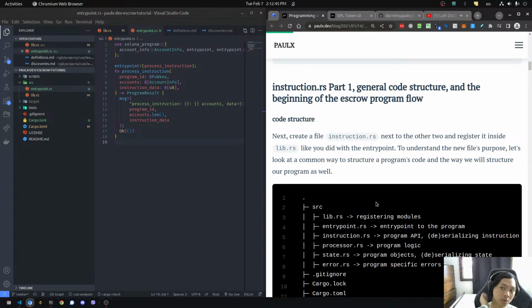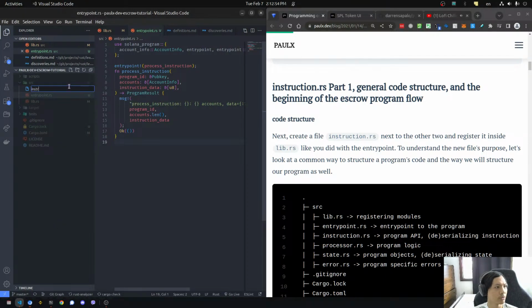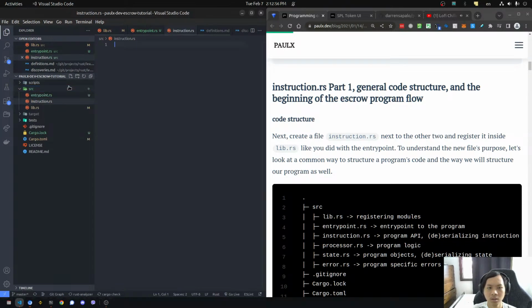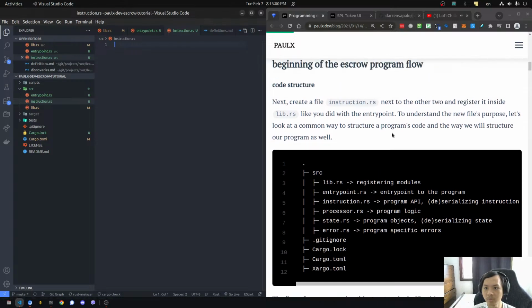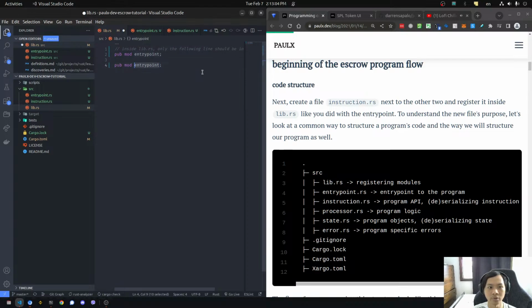Instruction.rs, part 1. General code structure in the beginning of the escrow program flow. Next, create a file instruction.rs. Okay, let's do that. Next to the other two, and register it inside lib.rs like you did with the entry point. So does that mean just like the entry point? So we'll say instruction. Okay.